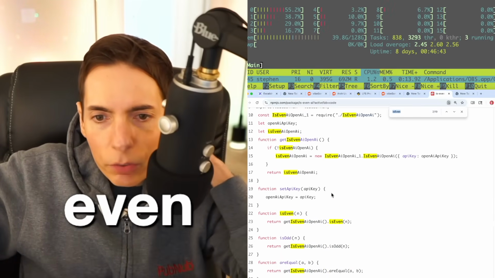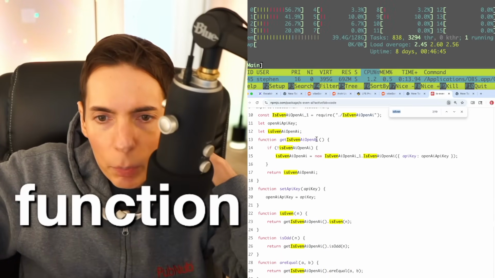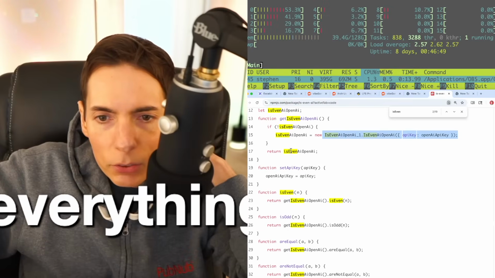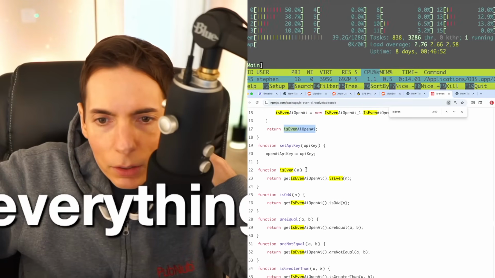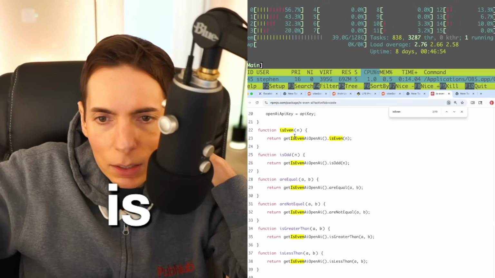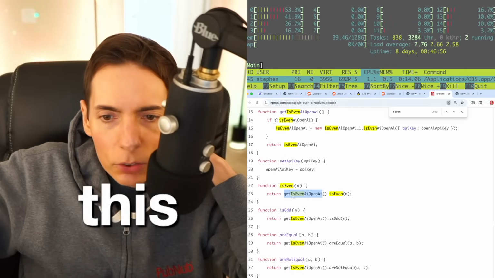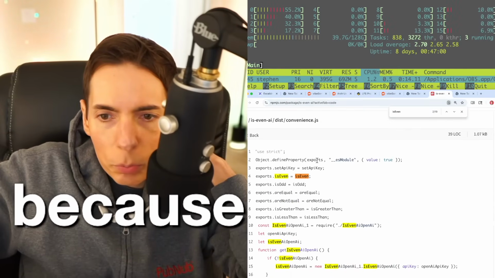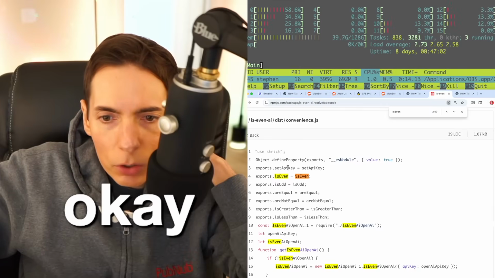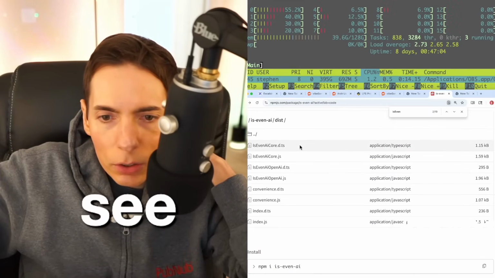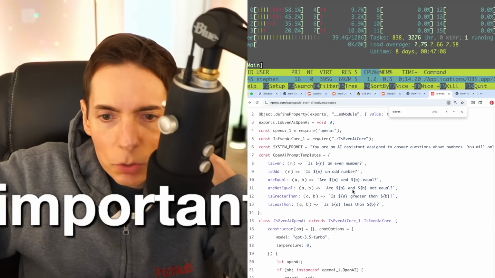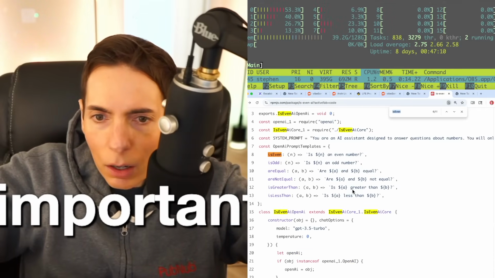All right, here's the function get is even OpenAI. So then it calls OpenAI with the API key. Setup is even, get is even. So this is convenience. Okay, so what we need to do is open up this right here because I believe it's importing. Let's see if we can open up that, which should be here. I think maybe this should be it. Let's see if it's in here. Okay, cool. Here we go.